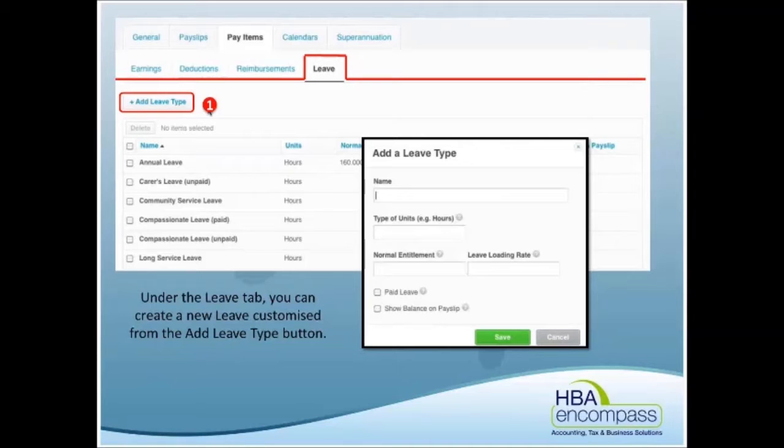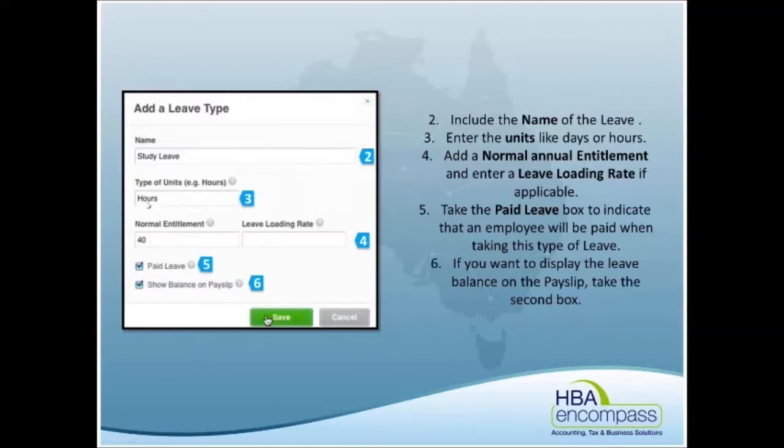But you can add other leaves in there. It's just a matter of putting the leave, the types, what your normal entitlement is. If there's a leave loading rate, so perhaps your holiday leave might have your 17.5% leave loading, whether it's paid and whether you want the balances shown on the pay slip.